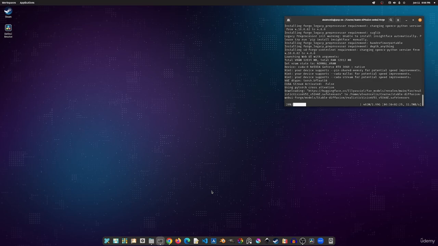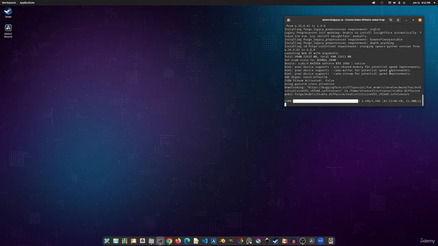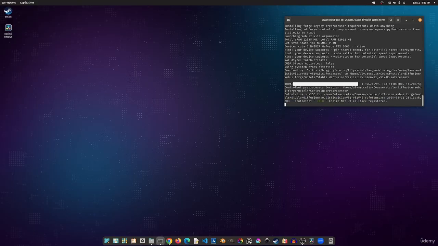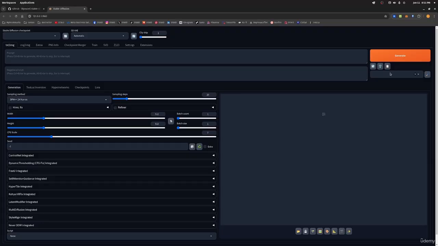Okay, so now it's downloading the checkpoint, Realistic Vision, and once it's done, it will do a couple of final things and launch the interface. Okay, so there we have it. The installation process is a lot shorter than the one we had with Krita, but like I mentioned in the previous lesson, take into account it's only downloading the basic stuff and one checkpoint.